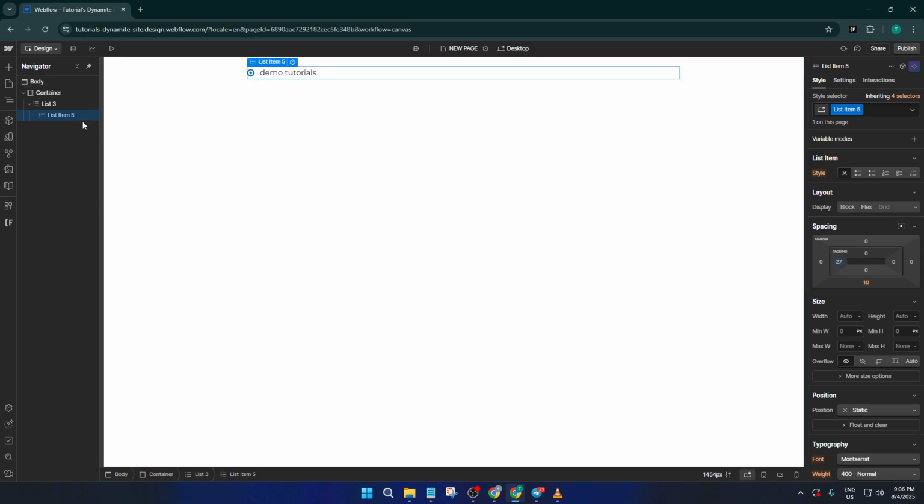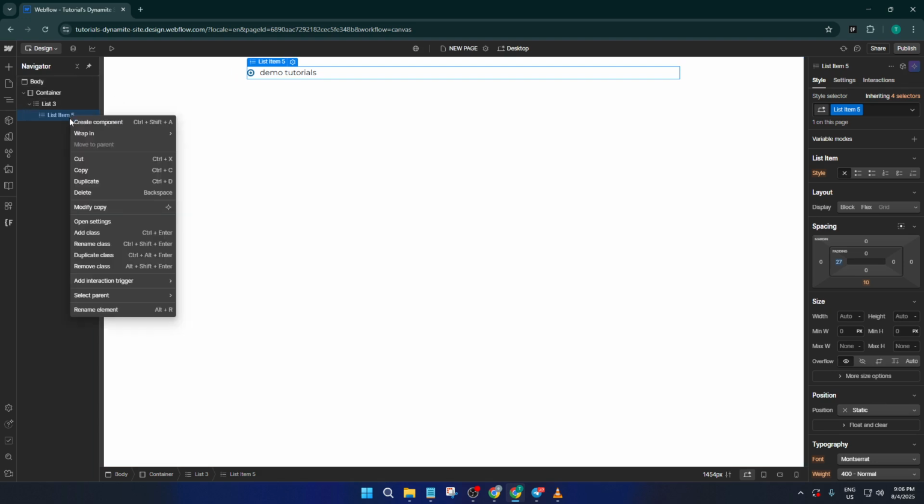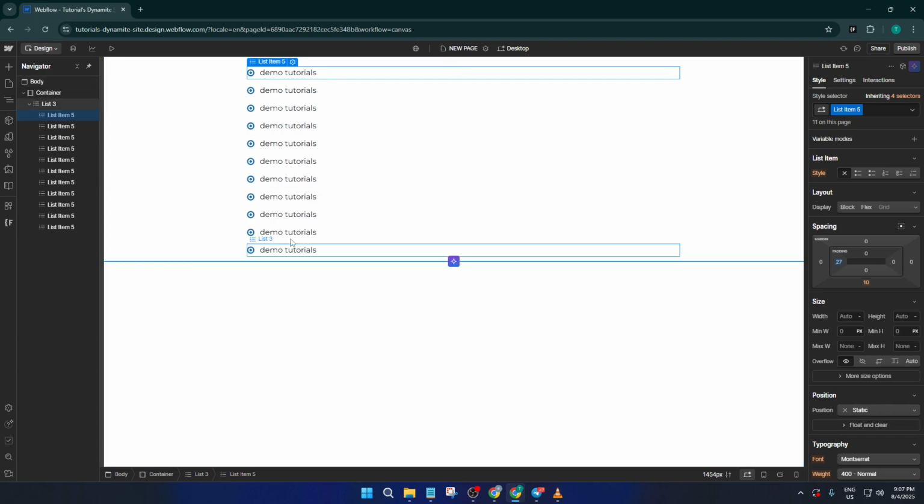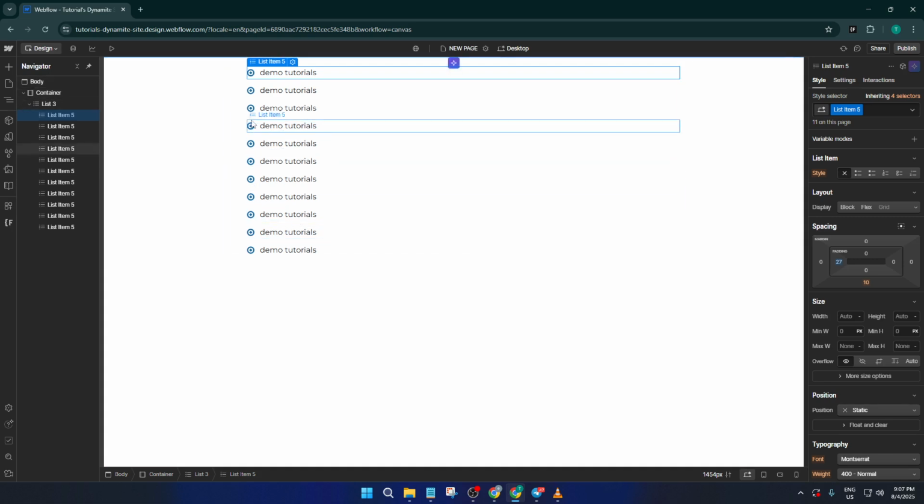Once the first custom bullet is looking good, it's time to multiply your work. Head back to the navigator panel. Here, you can simply copy your styled list item and paste it as many times as you need. Each pasted item will keep your custom bullet styling, making it quick to build out a full list without repeating all those steps. That's all there is to it. You've now got a set of beautifully customized bullet points in Webflow, totally tailored to your project.